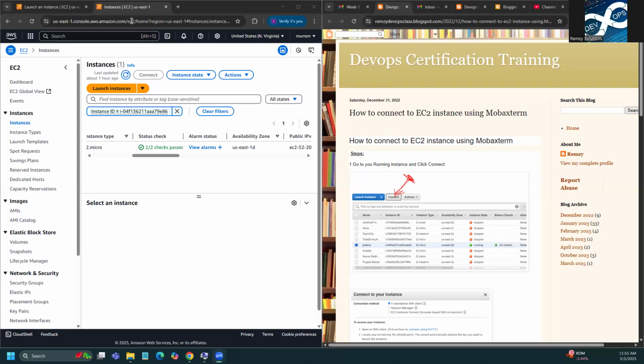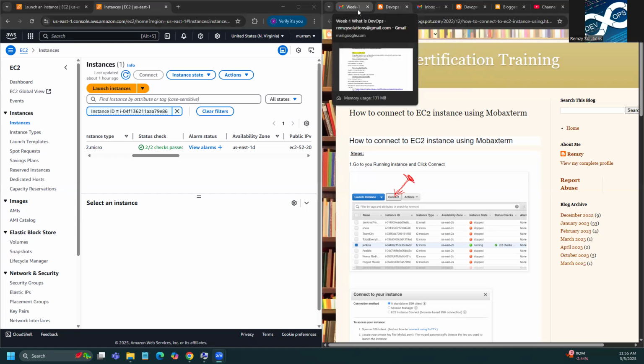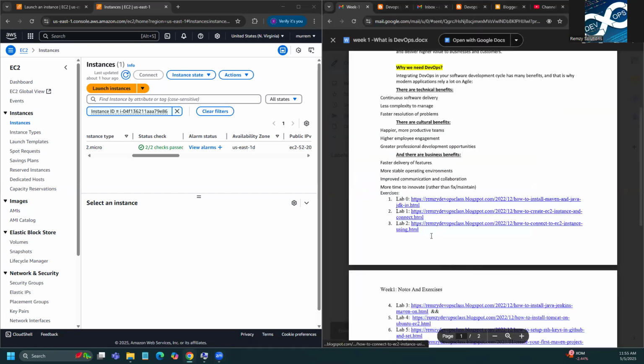Welcome back, guys. So on this lab, we'll be doing how to connect to our EC2 instances. You can see the instance we created, which we named Jenkins. So we'll be connecting to that. And there is one tool that we needed to connect to that. But before we use that tool, there are different ways we can connect.